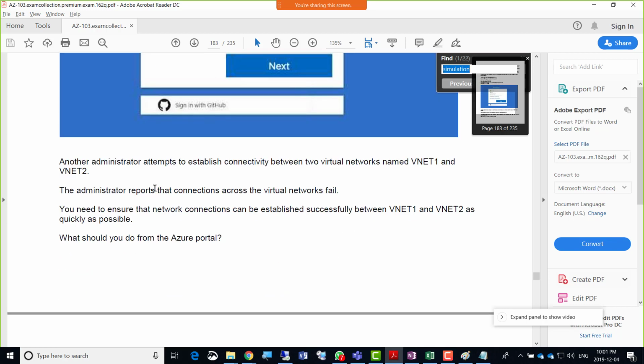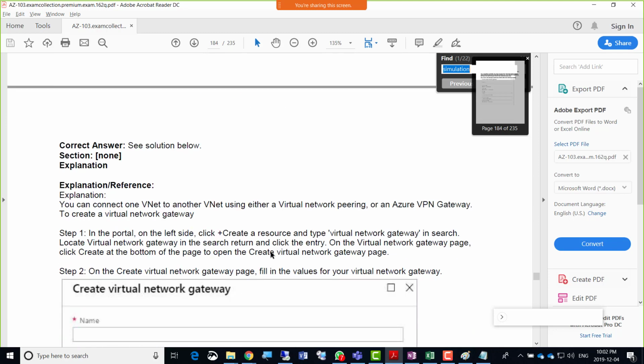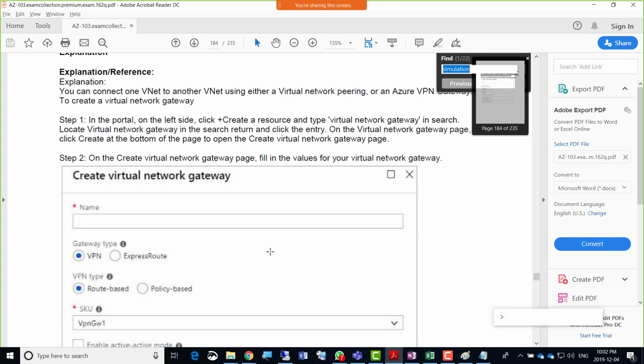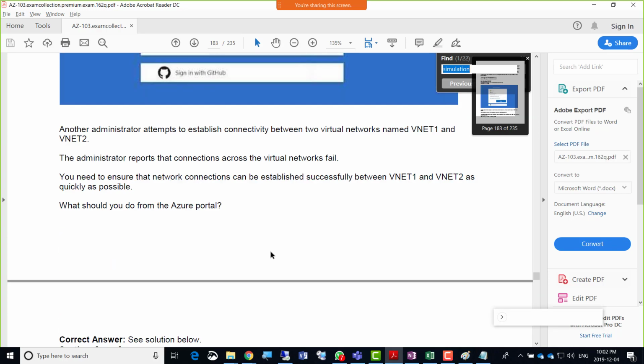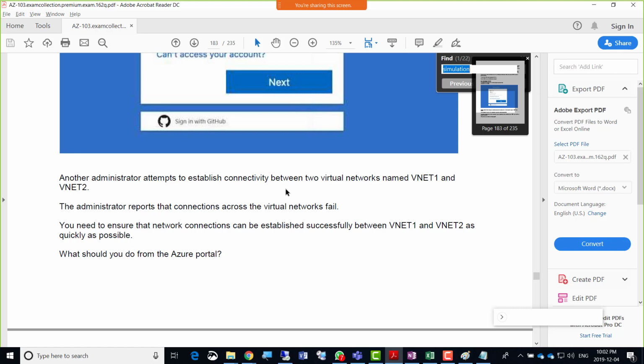Another administrator attempts to establish connectivity between two virtual networks named VNet1 and VNet2. The administrator reports that connections across the virtual networks fail from VNet1 to VNet2. You need to ensure that network connections can be established successfully between VNet1 and VNet2 as quickly as possible. Are you kidding me? Is that a peering question? Is it across the region? Another administrator established connectivity between two virtual networks, VNet1 and VNet2. The administrator reports that connections across the virtual networks fail. You ensure that network connections can be established successfully between VNet1 and VNet2 as quickly as possible.